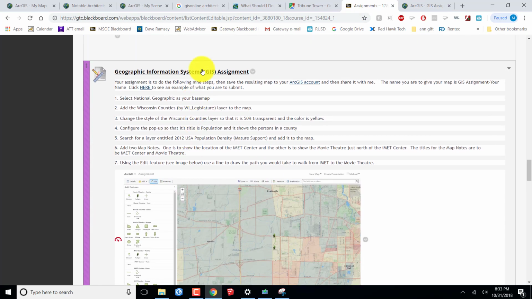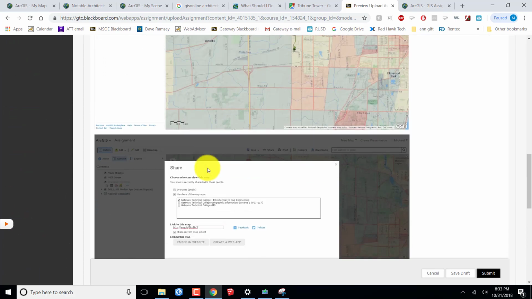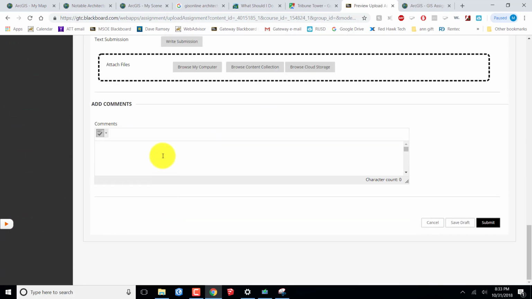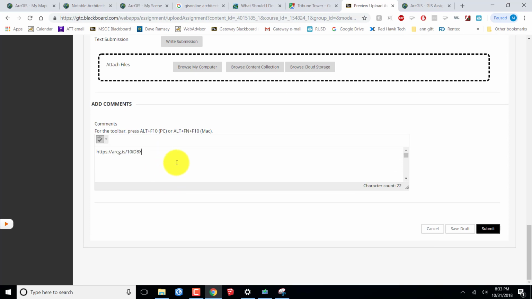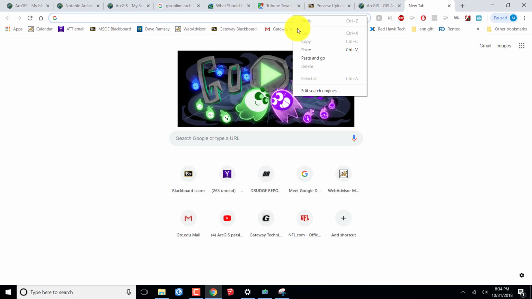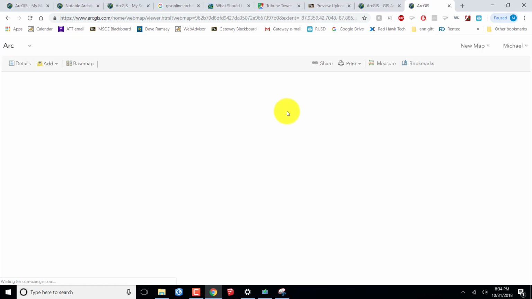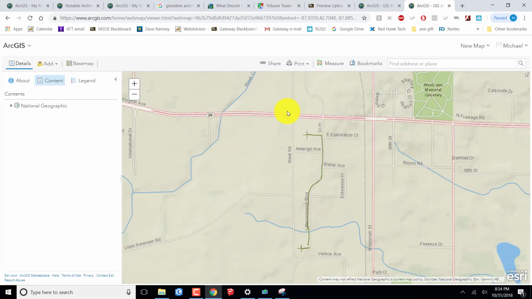The assignment is that down over here in my comment section, I can paste, and that's what I want you to submit. As long as you've made it available for everybody on public, when I open up that link, it will show me the map that you just drew. So I can show you, I'm going to come over here, paste in that link, and it opens up that map.